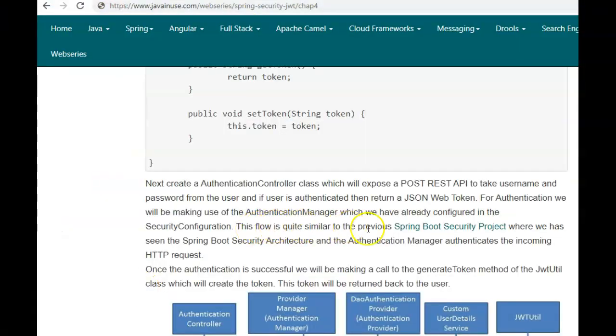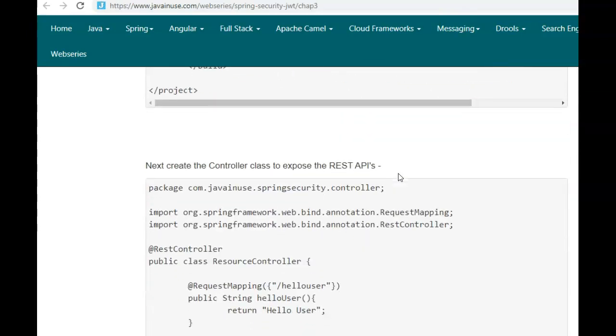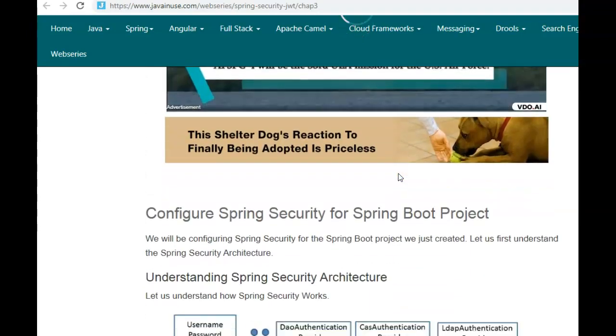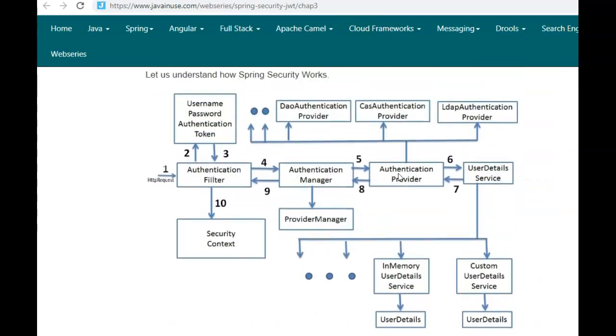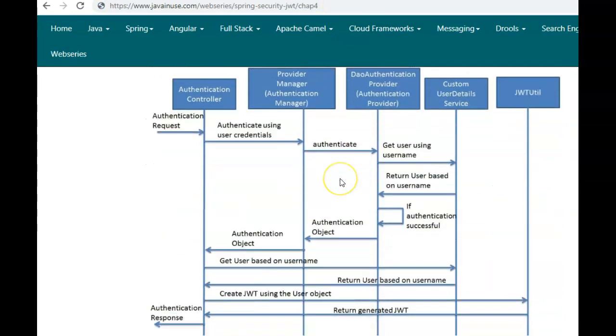This flow will be quite similar to the previous Spring Boot security project where we had seen the Spring Boot security architecture. So if we go to this previous tutorial, in this tutorial below we had seen the Spring Security architecture. So here we had the authentication manager, which makes a call to the authentication provider, which in turn makes use of the user detail service to get the details of the existing user, and then the authentication is done. So even in here the flow will be quite similar.